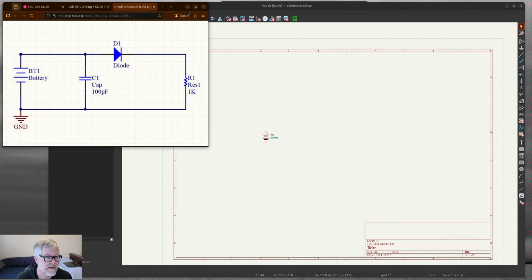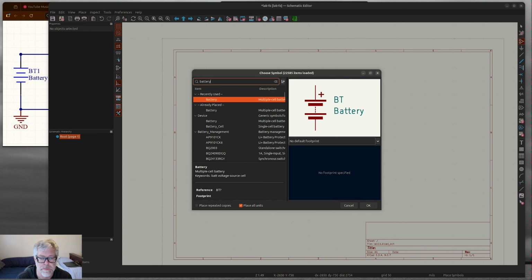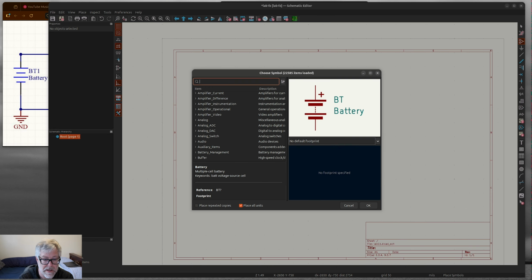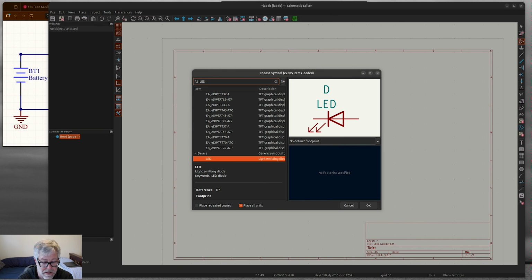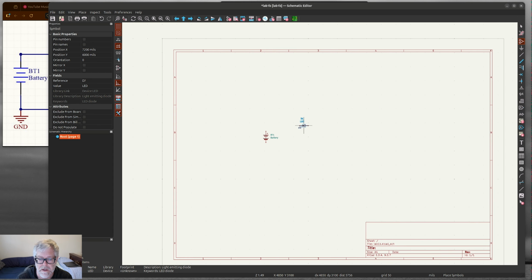So the next thing to do is we're going to place a diode. We're going to actually place an LED, not a diode, but an LED is a light emitting diode, so it's close enough. Okay, so we'll go back into place symbols, and let's just search for LED, and there are lots of LEDs that are shown, but we're just going to use the top one. So this is a light emitting diode, so we click OK. So we can click on there.